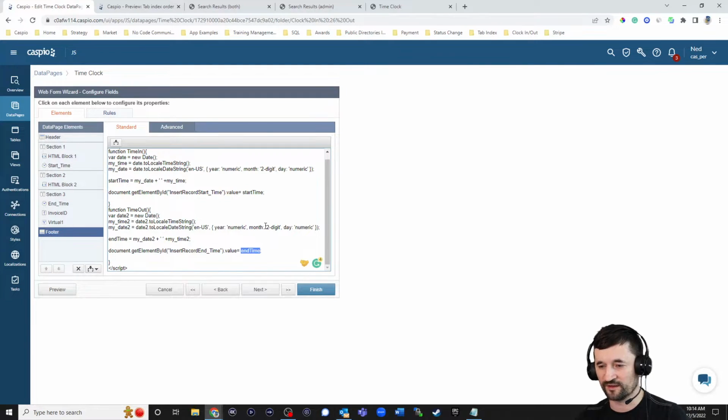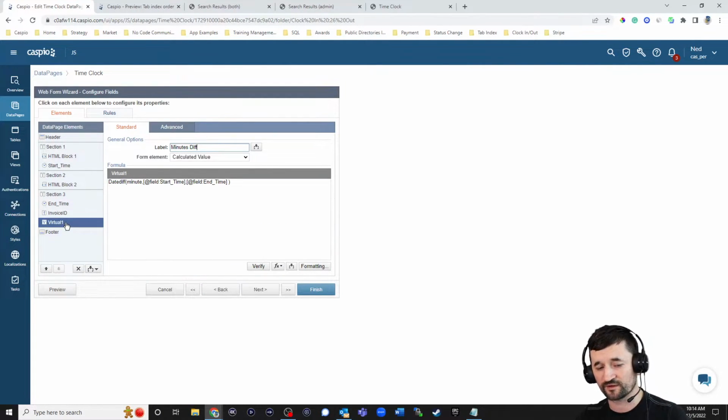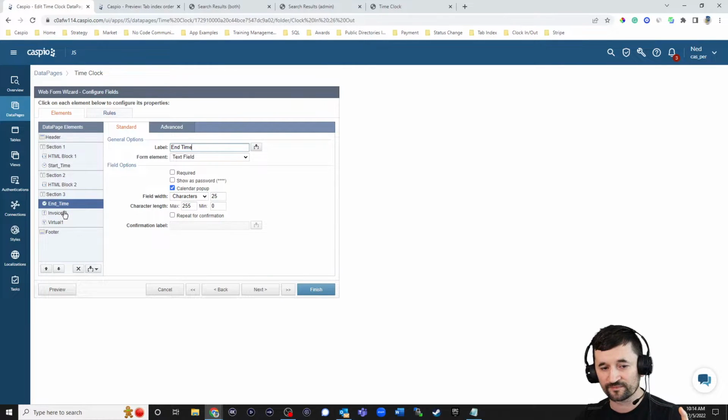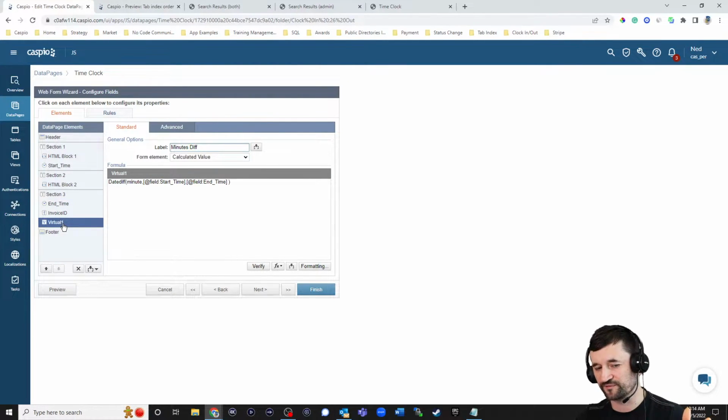Okay, and then it just runs the script when you hit submit. But if you look at the calculation end time, here I'm using a virtual field, but you could actually have this be a field and store that back in a table if you'd like. I'm only using it to display the calculation, but it's just a date difference in minutes. So you have the start time, comma, end time, and a date difference to calculate in minutes between those two fields, which is the start time and the end time.